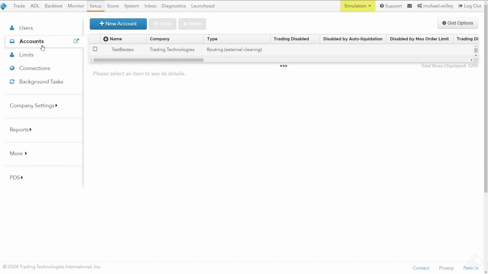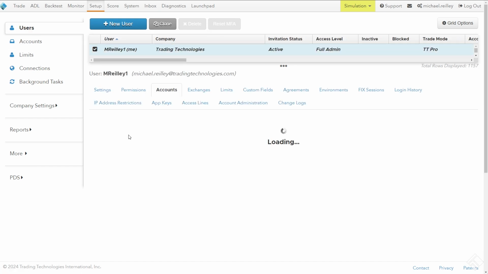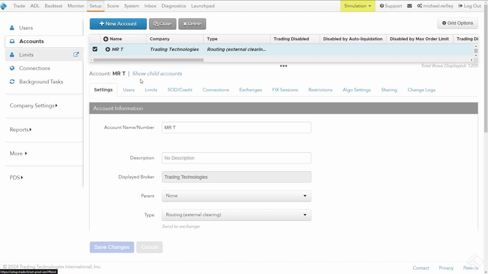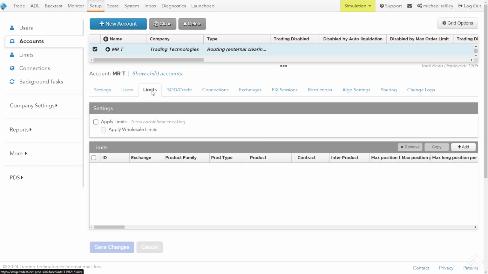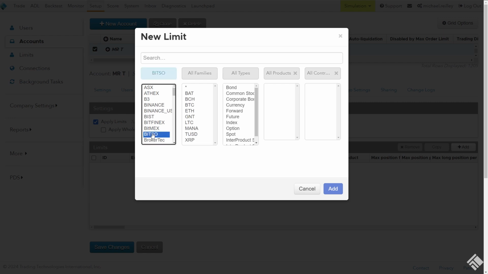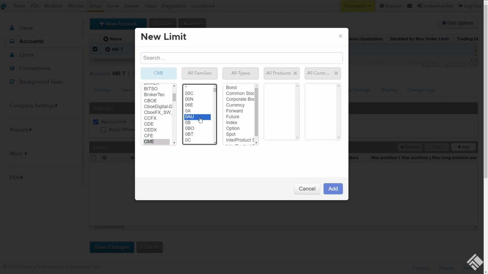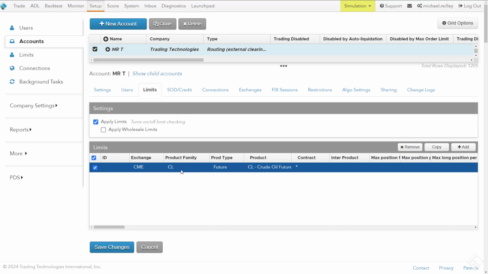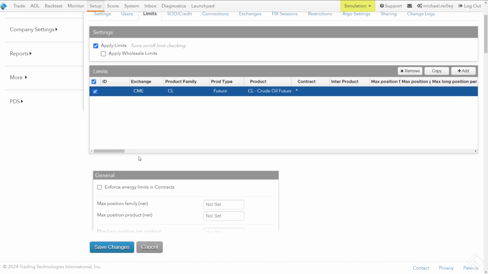So in this case, I'm going to flip over to the accounts, and I will flip over to this parent account that I've been using. And for the accounts, again, there is a limits tab, and we will check that apply limits checkbox. We'll click add, and again, we'll use this CME CL example. I won't specify the contract because then we would have to roll it every single month. And I will click add, and now this has added a line item limit for this particular account.